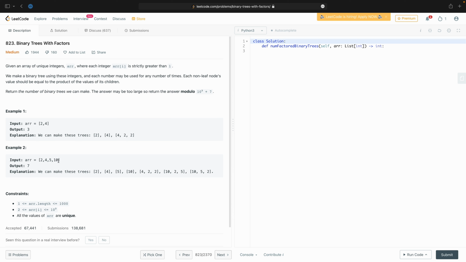And I imagine if we had, say, 40 on here, we would have 4 and 10 as factors of 40, and those trees themselves can break down ad infinitum. So what we need to do is, well, there's one way to make 2, and there's one way to make 4. But then 2 is a factor of 4.